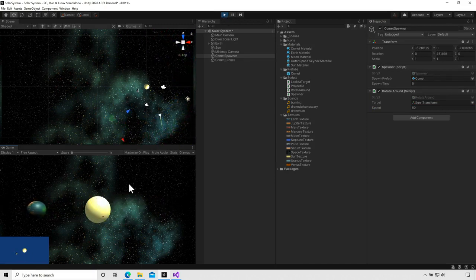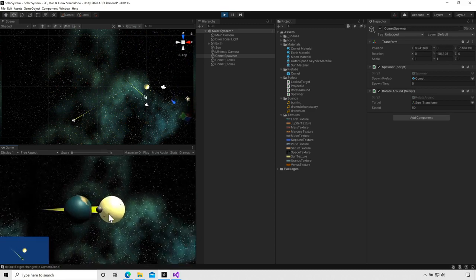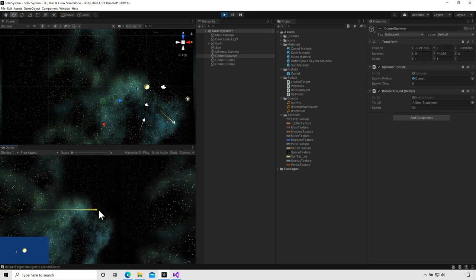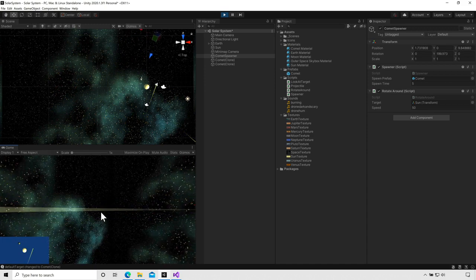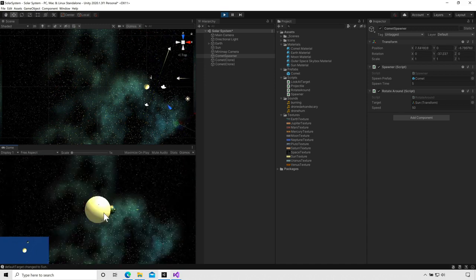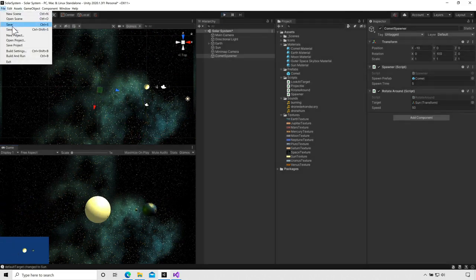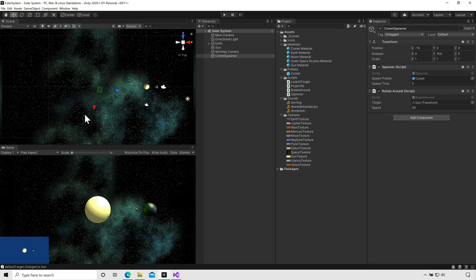So you can see every 5 seconds it's going to spawn a comet. And if you're really good, you can actually click on one of those comets as it goes by. And let me see if I can get this one. Okay, then my camera is going to follow that. And once it goes far enough out that it gets destroyed, it's going to jump back to the sun, because that's the way that script is set up, the look at target script. Okay, let's stop and save our scene. And we now have a pretty dynamic solar system scene.